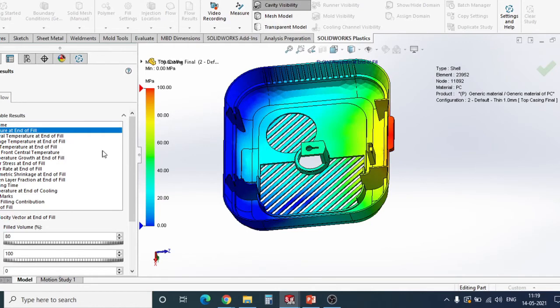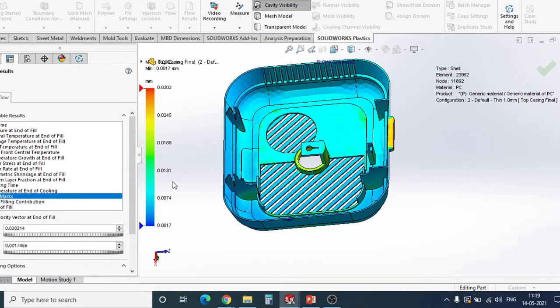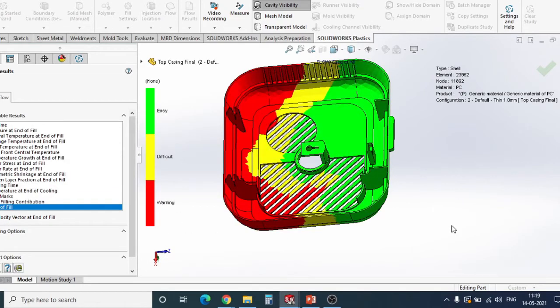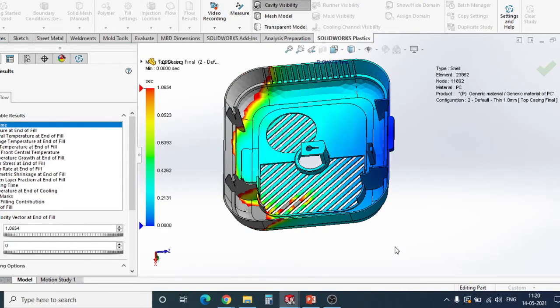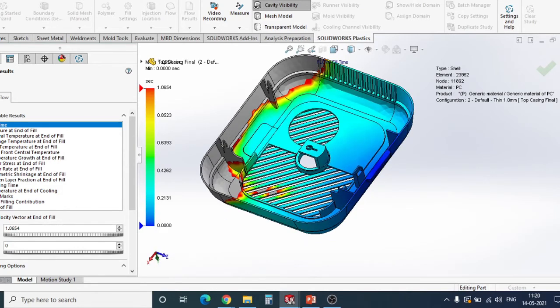Also there are other results, like what the pressure is, and whether any sink marks are coming in my model. Ease of fill is a very good tool which will let you know which areas are getting filled completely or easily, shown in green color. Yellow color shows the regions which are facing difficulty filling because of the reduction in pressure of the material, and red color is the warning, correct, where incomplete filling occurs. This will give you good information on whether there are any defects. So right now we can see the part is not getting completely filled here.